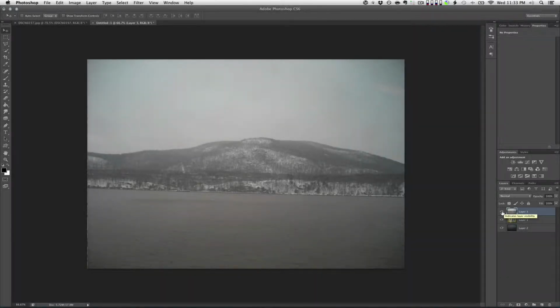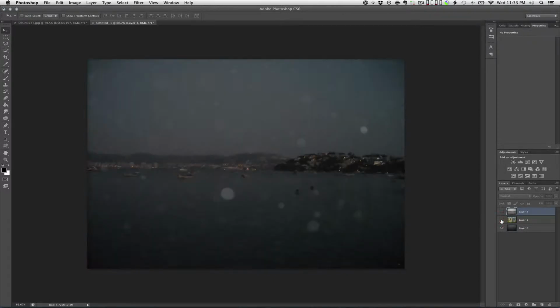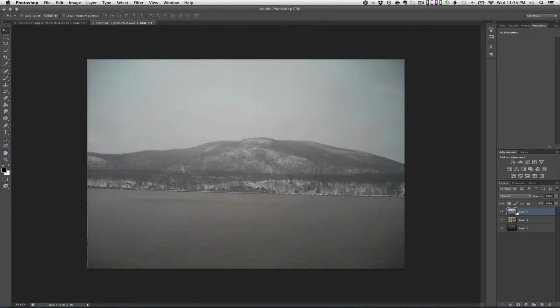Right down here, you notice I have three images. On the top is a snowy scene from New York. In the middle is an unfinished building from Acapulco. And on the bottom is another scene from Acapulco, my honeymoon, of the bay on a rainy night. So what I'm going to do is mask the top image with the image of the building over the image from the bay.